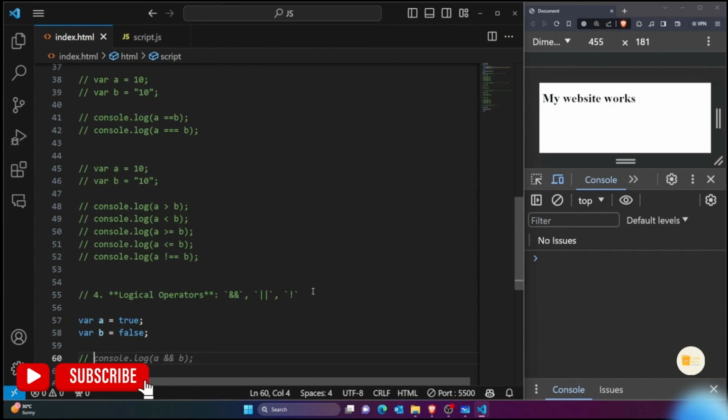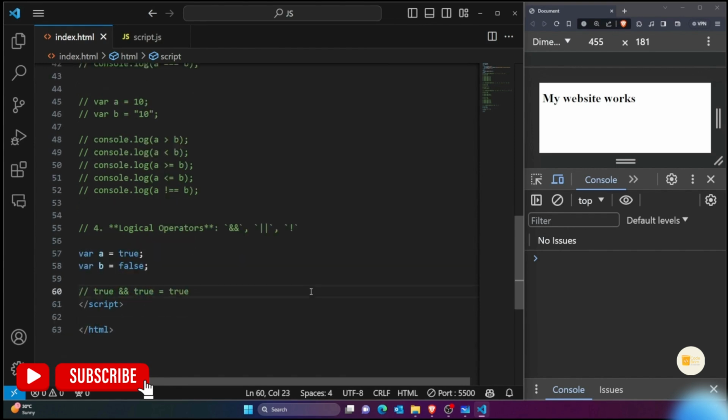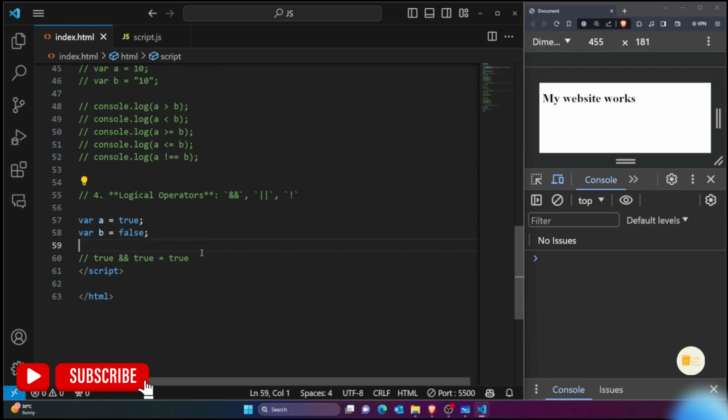True and true would return true. If I'm talking about this and operator, true and true would actually return true. True and false would return false. False and true would return false. False and false would return false.